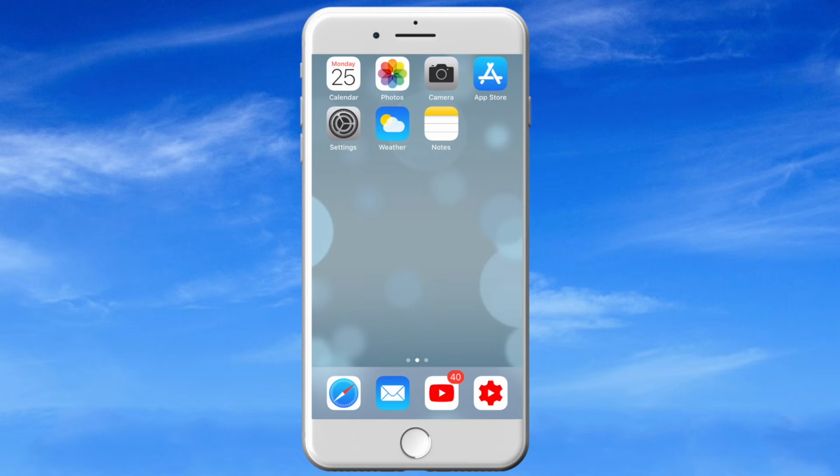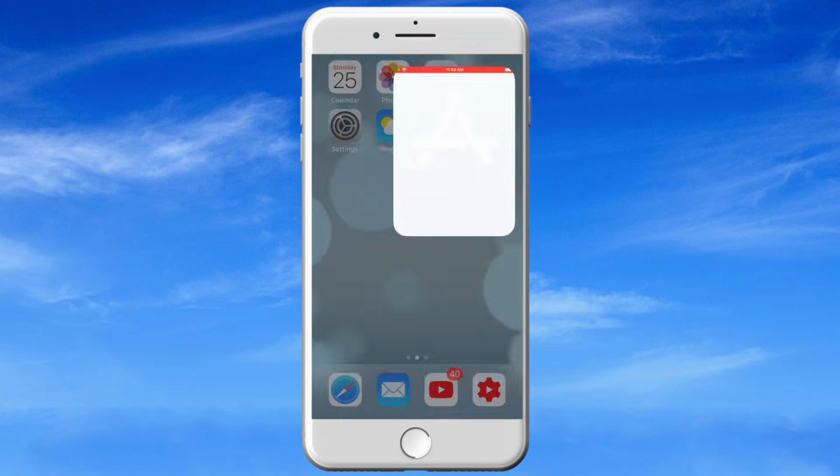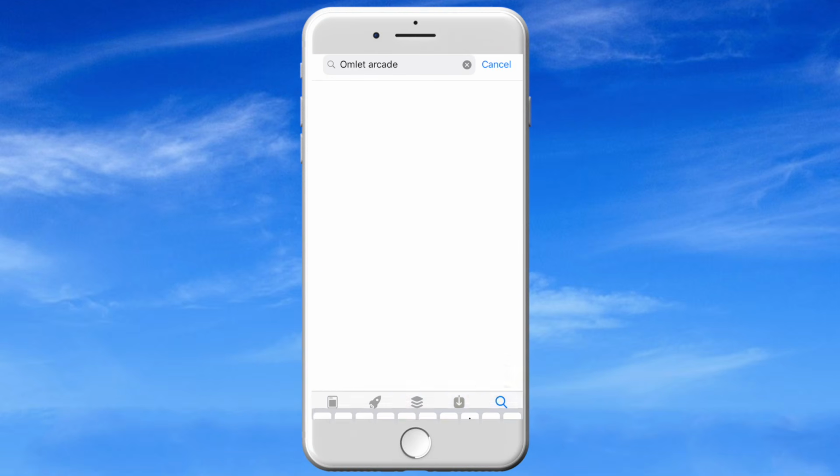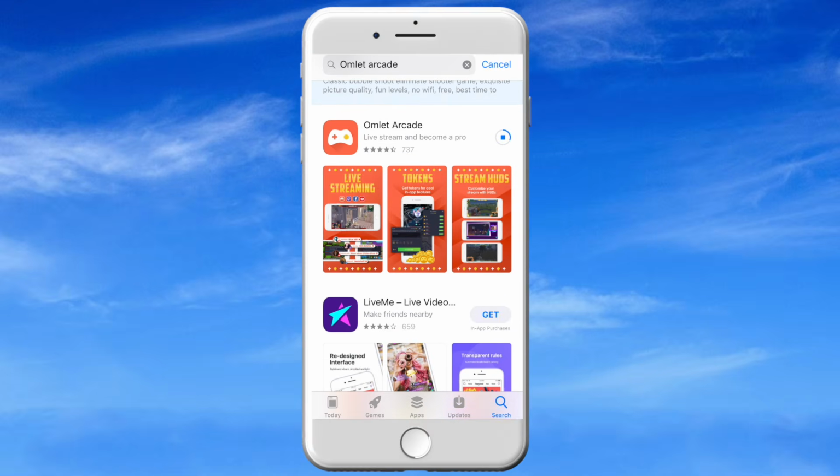This is super easy and simple to do, and it's 100% free. The first thing that you want to do is download the program which will allow you to do mobile game streaming. Go to your app store and go to your search button and type out Omelette Arcade. Click on download. Once it's done downloading, open up the program.